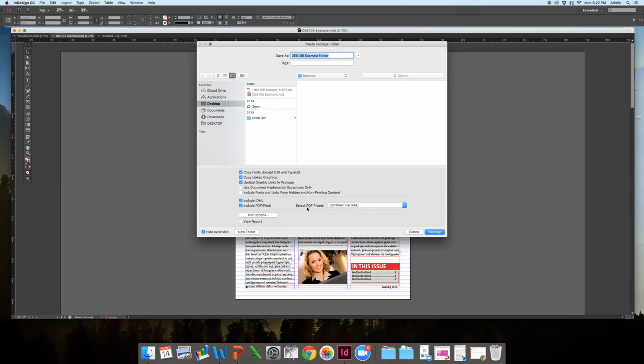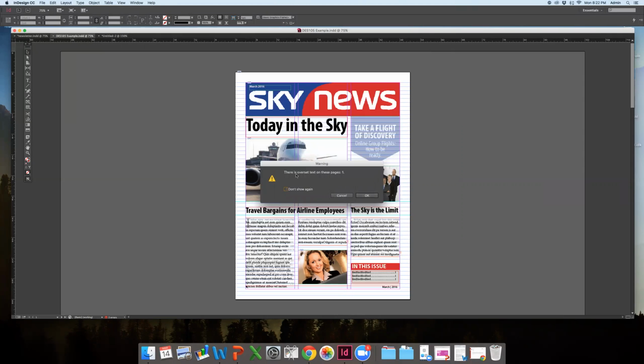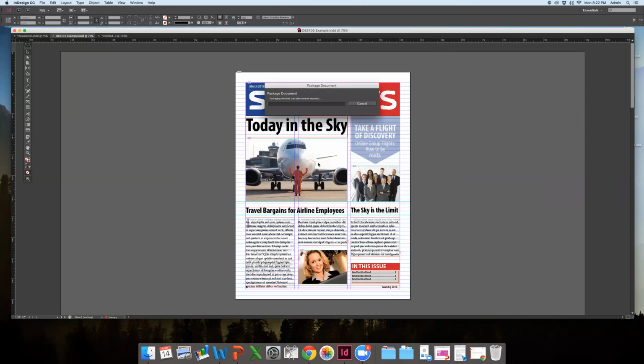So here at the bottom, it says Select PDF Preset. If you were going to send this to a printer, you definitely want to send a high-quality print PDF. But because you're uploading this, we want to save the space and not take forever. So we're going to click Smallest File Size. This is for preview purposes. And then you'll want to just keep everything as it is. Hit Package. It'll ask you about font restrictions and copyright. It'll say overset sometimes. Just hit OK. It can't really affect the transparency. And it takes just a minute or two to do this.